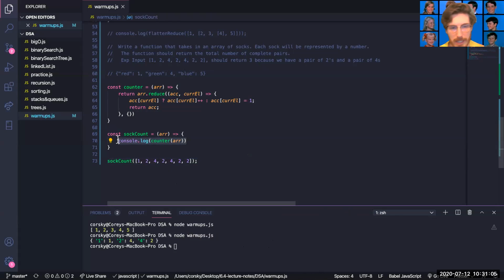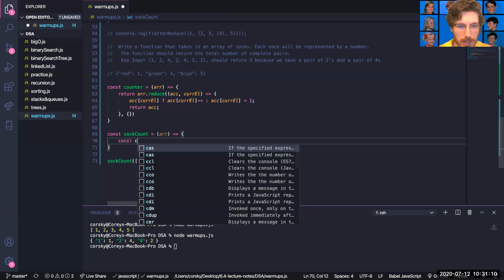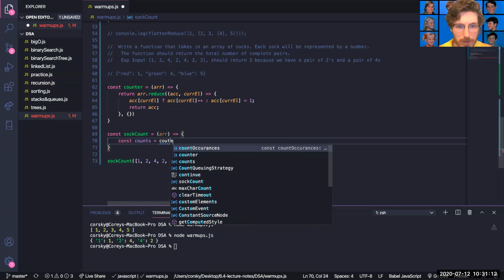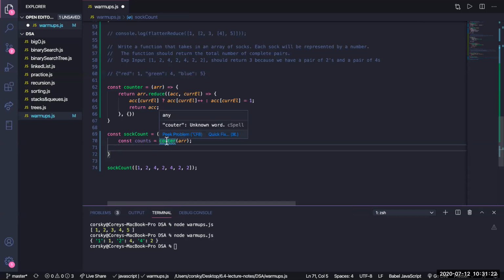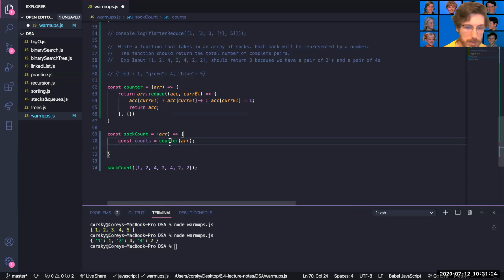So let's go ahead and save those. So we'll say const counts is equal to counter of array. Okay. So now we've got all these counts. Once we've got all these counts, right, we're left with an object somewhat similar to this. And so we said, well, we can just go through its values and add a count to its two.